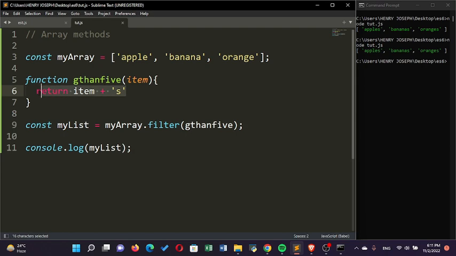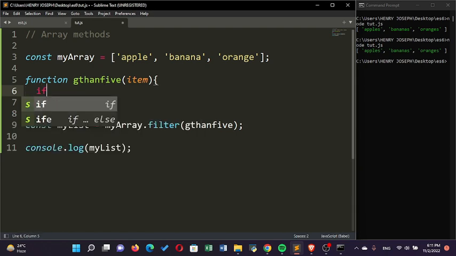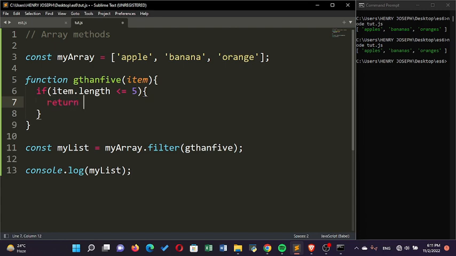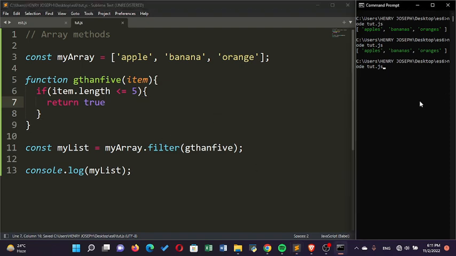So what I will do, I will say, okay, fine. What the function does, it will take in an element, then it will check if the element, let's call it item, dot length, is less than or equal to 5, what I should do is return true. Let me tell the filter function to keep this item and put it into a new list for me. So then let me run my code again. You can see that it has only kept one item, which is apple. Apple is the only item whereby its length is 5. 1, 2, 3, 4, 5. Banana, 1, 2, 3, 4, 5, 6 is 6.